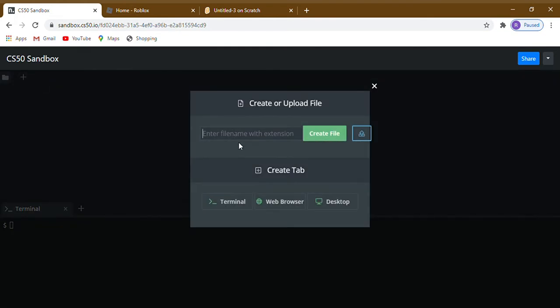Whenever you create a new file, you always have to put .c at the end of the file name, whether it's a number or a letter, to represent the C language. So my file name would probably be hello.c. So .c should always come at the end of the file name.